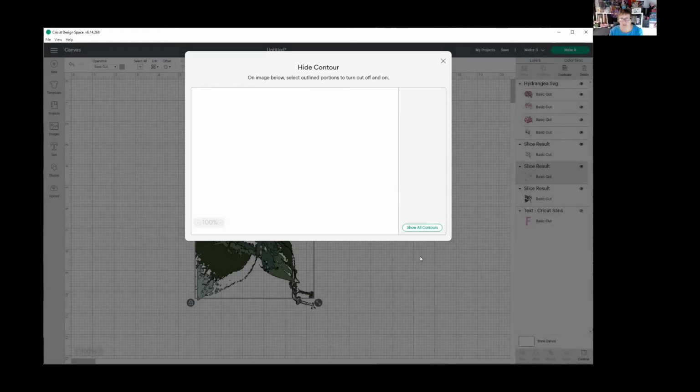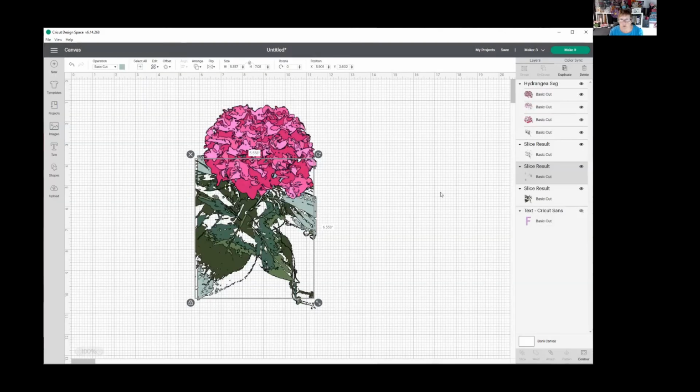It'll just take a second or two to pick up all the little pieces. The image is pretty large, so let me just click away from that. So let's take a look. Let's turn off some of these other green ones that we have. You see it's taking its time on the basic cut here.